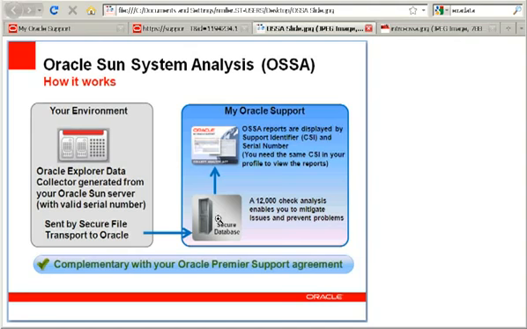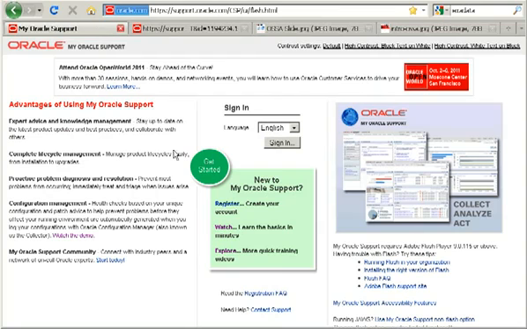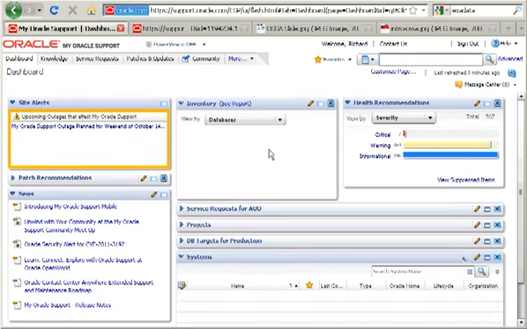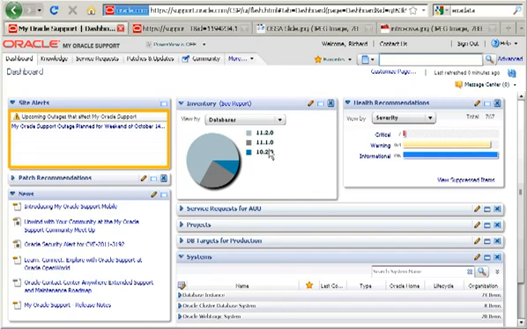Now, when you upload to Oracle, we are going to take a look at those checks in just a minute. But in order to access My Oracle Support and view this information, you have to have an active My Oracle Support account and need to be able to log in. You have to be granted access to the support identifier used to upload the Explorer data. This permission is granted by someone in your company. We usually refer to that person as the Customer User Administrator, or CUA.